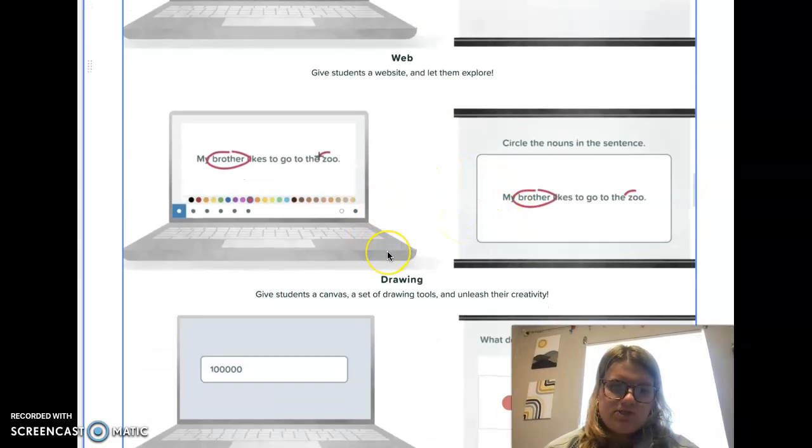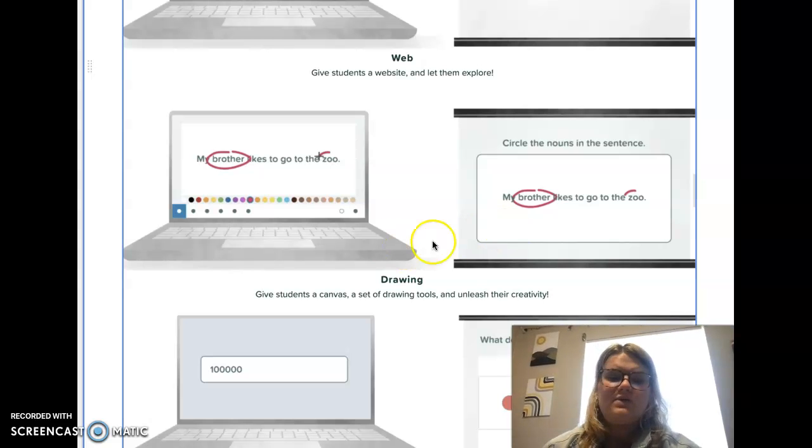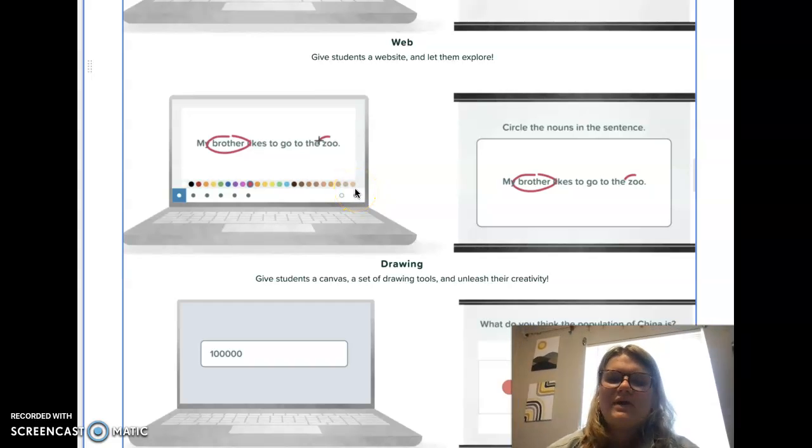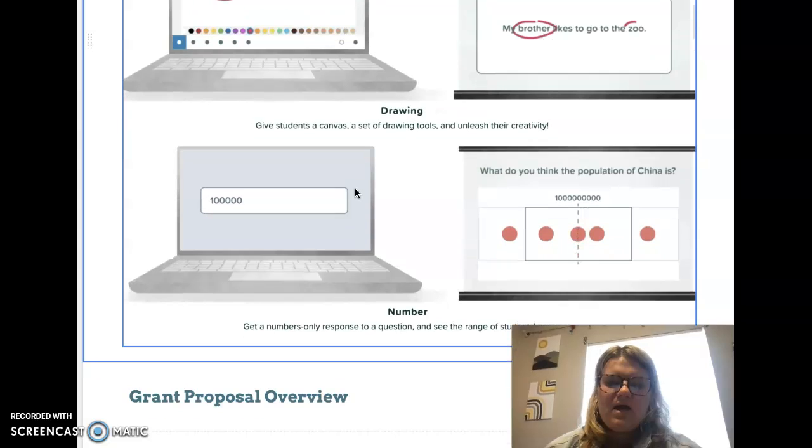Another really cool feature of Pear is the drawing aspect of it, where you can circle, underline, cross out, basically do anything that you need it to do. You can do it with an image, you can do it with text as it's pictured here. It's a really useful tool and it allows students to get creative with things, which is fun.